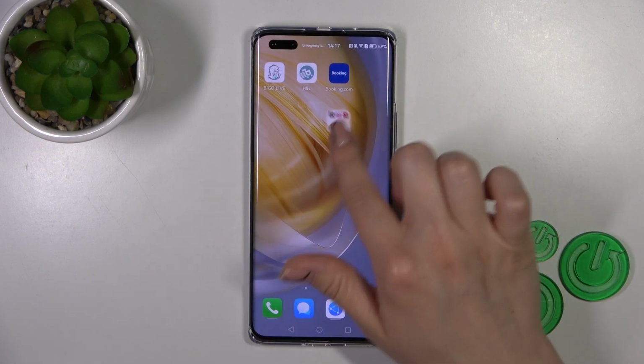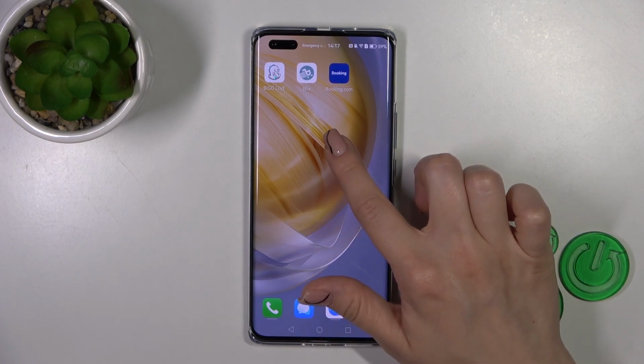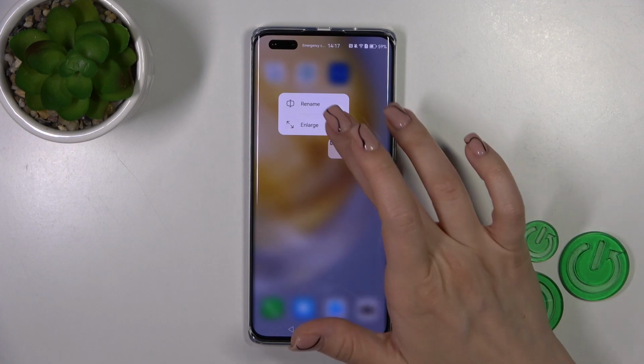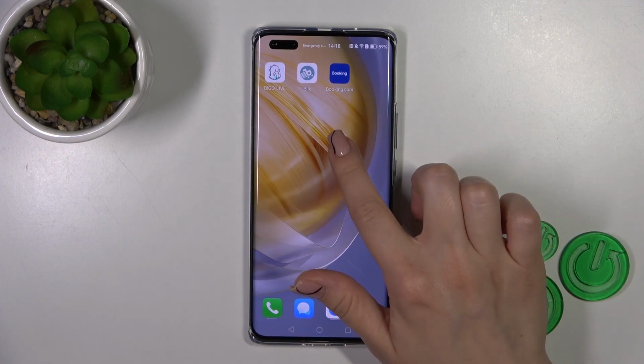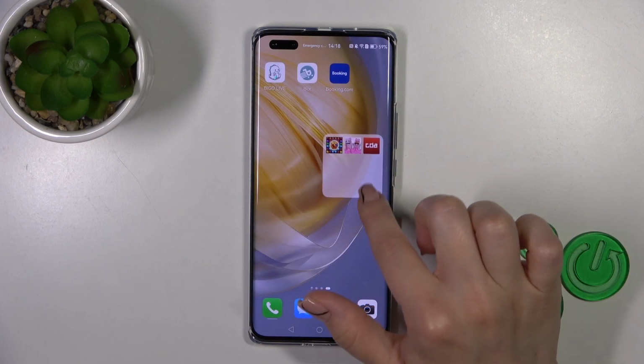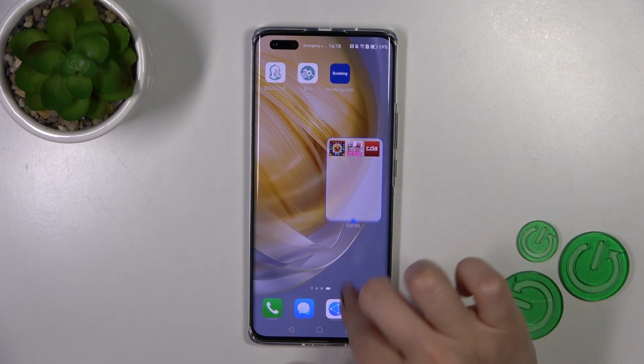To move the folder here on the screen or between the screens, we should just hold it and drag it. We can also make it bigger or smaller, so hold it for a while, tap to enlarge, or you could also shrink it. You can also change the size to a custom one this way.